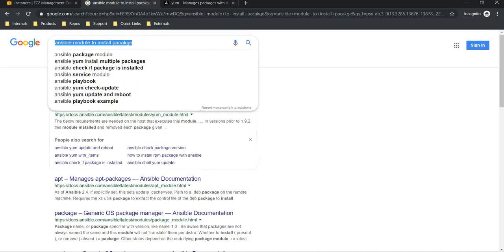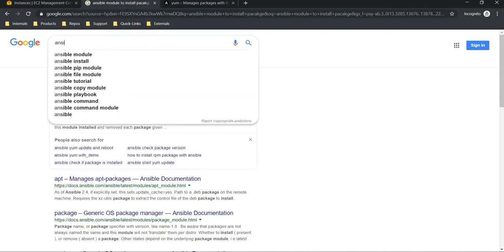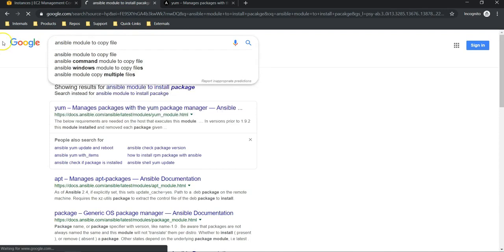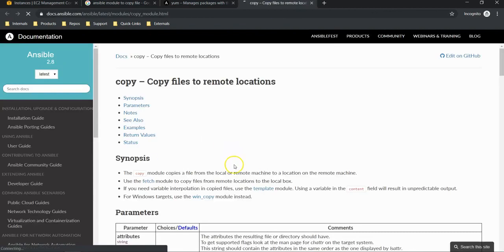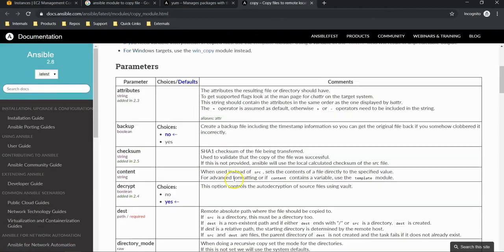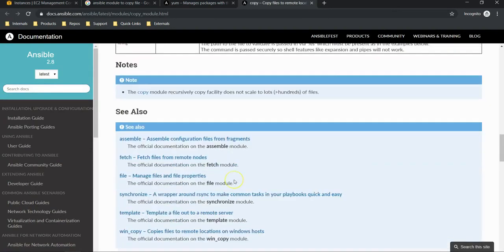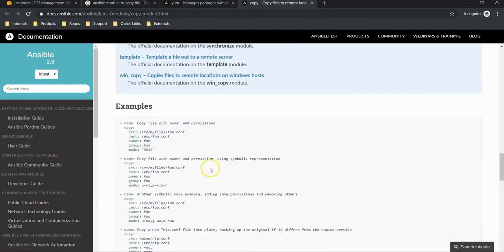One more example, assume that you want to copy a file. Search for "Ansible module to copy file". It searches for any relevant module for that specific task and lists them out. You can see here there is a copy module. If you open this one, it gives the list of instructions, what parameters you can use and how you can perform this task with some examples. This is what you need to do while writing your playbook.